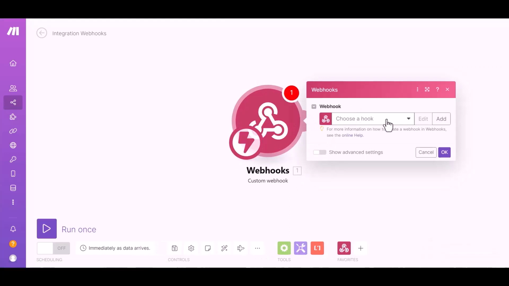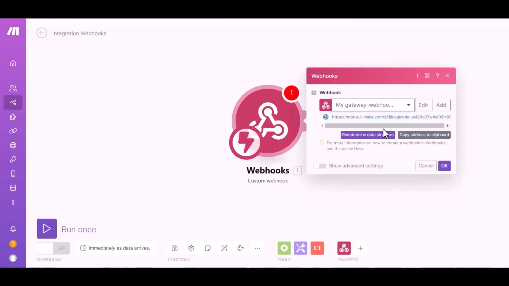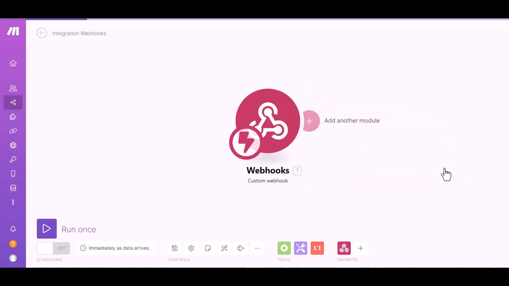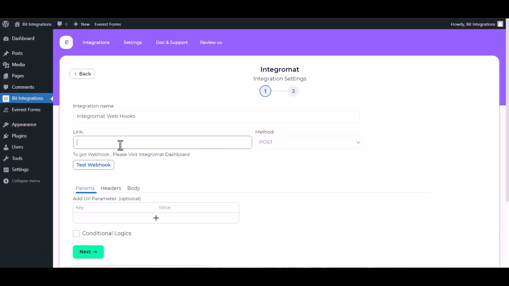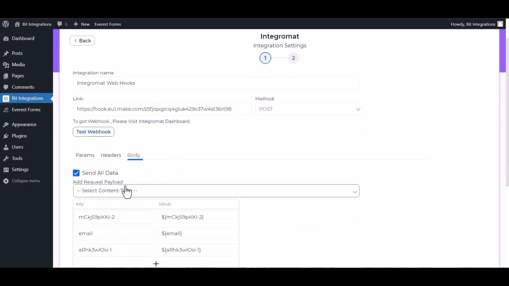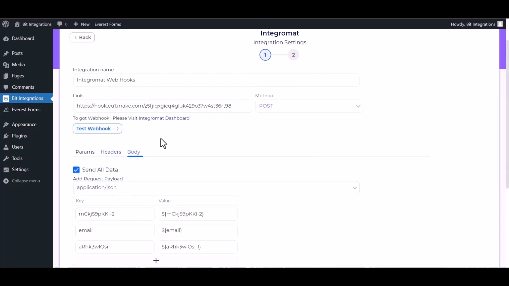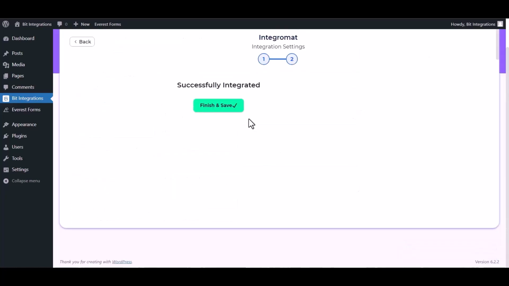Choose a hook. Copy the link and paste it here. Body. Send all data. Application/JSON. Test webhook. Click on Next. Finish and save it.